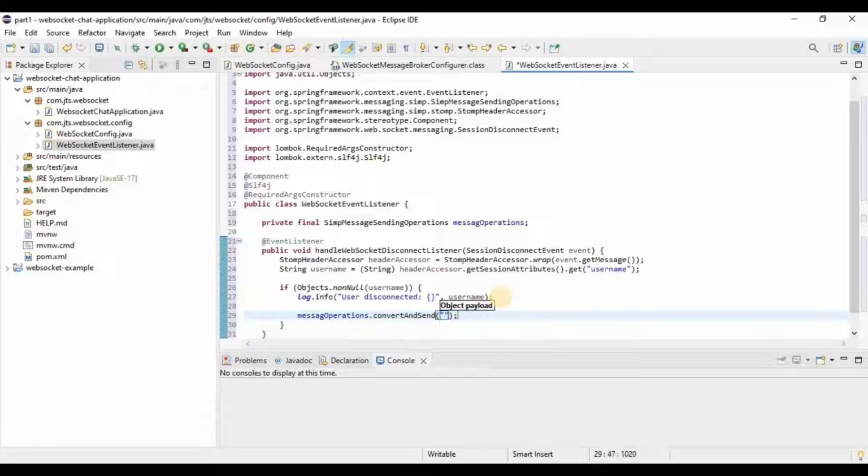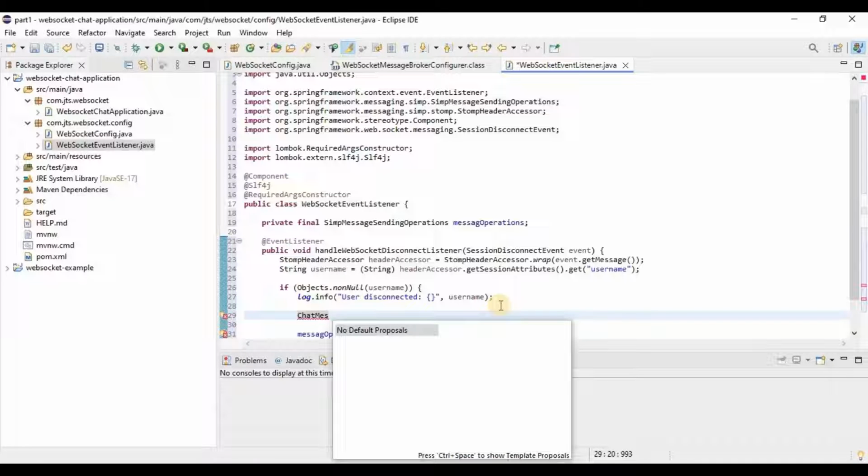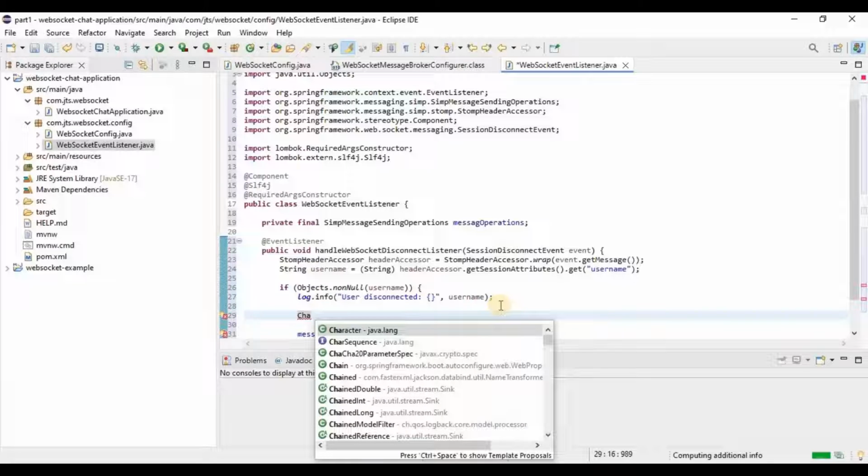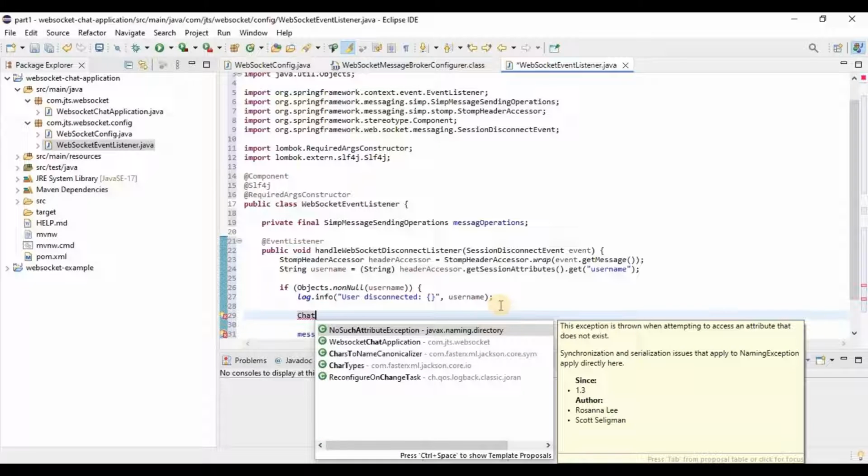So what will be the topic name that we need to mention over here? Slash topic slash chat. This will be the name of this topic, and here basically we are going to send the message. So how are we going to get this message? For that we can use chat message.